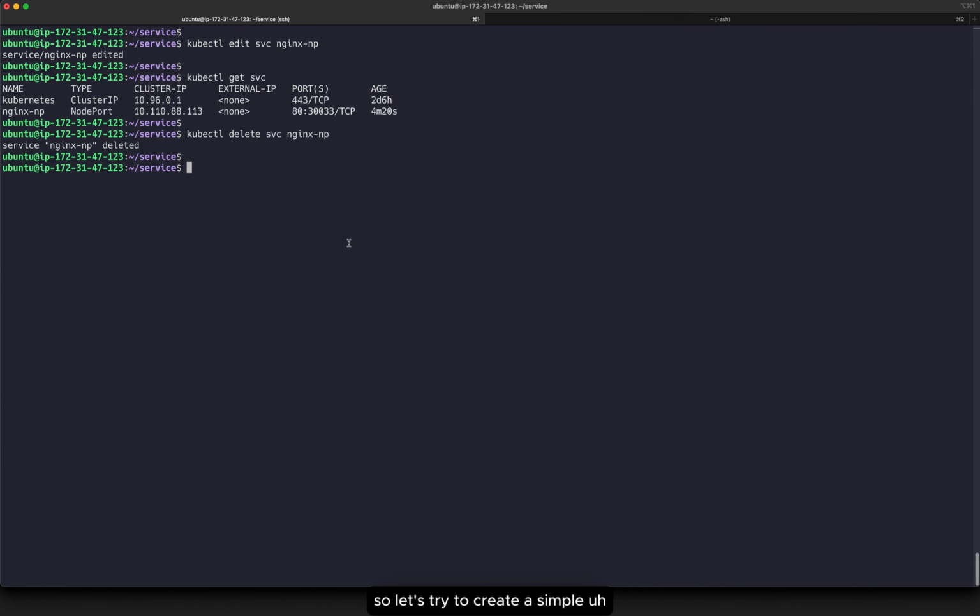So let's create a simple imperative command to expose the deployment as a node port. We use the command kubectl expose directly because we already have the deployment. That deployment name is nginx, and what is the type? Last time I used ClusterIP, now I have to use NodePort. And what port do I want to expose? Port equals 80. The target port and everything else is up to you.